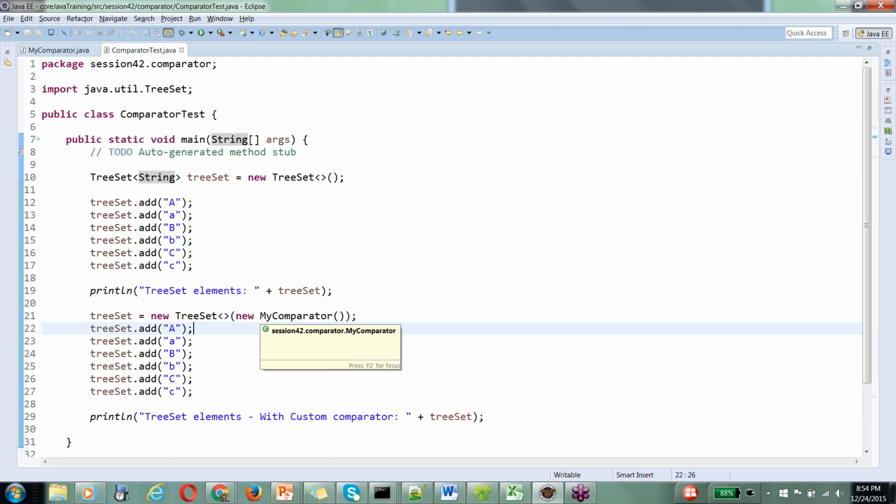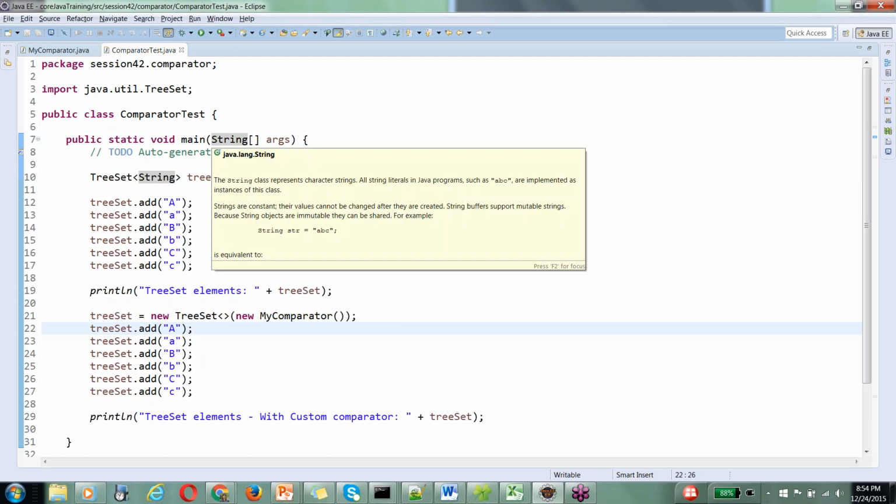If you don't want ascending order, or you don't want reverse order, if you want any other order, you can try that as well. You can provide that logic in your compare method. But remember there are only three possibilities: 0, a positive number and a negative number.